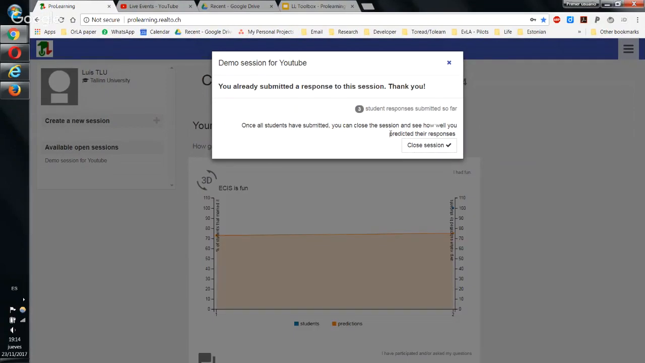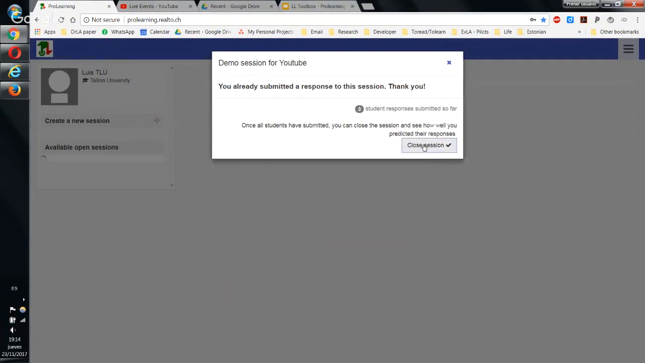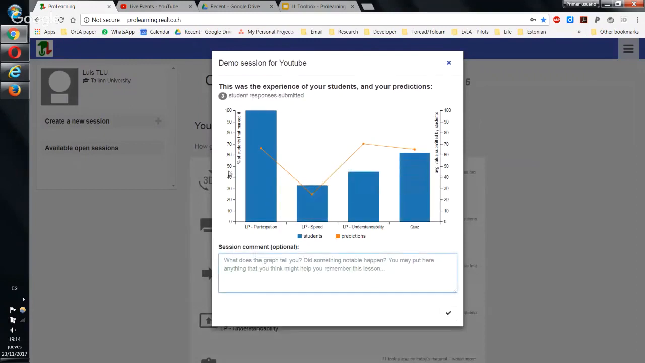And when I think that all my students have responded, I just close the session. And what I see here is, okay, what did the students think about these aspects? This is the blue bars here. But also it shows me what was my prediction before asking them. So it was kind of matching, but you can see that there are some differences.